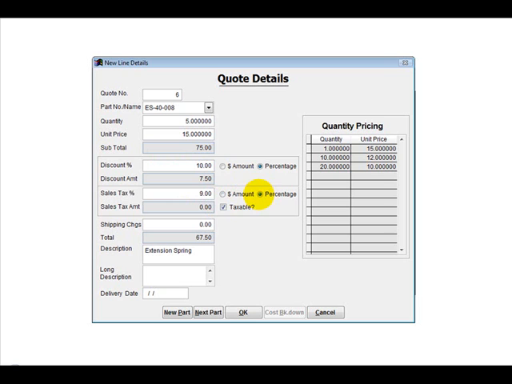If you want to add the shipping charges for this item, enter them into the Shipping Charges field. The total, which is the sum of the subtotal, discount, taxes, and shipping, is automatically filled into the Total field. You can also enter the expected delivery date into the Delivery Date field at the bottom.